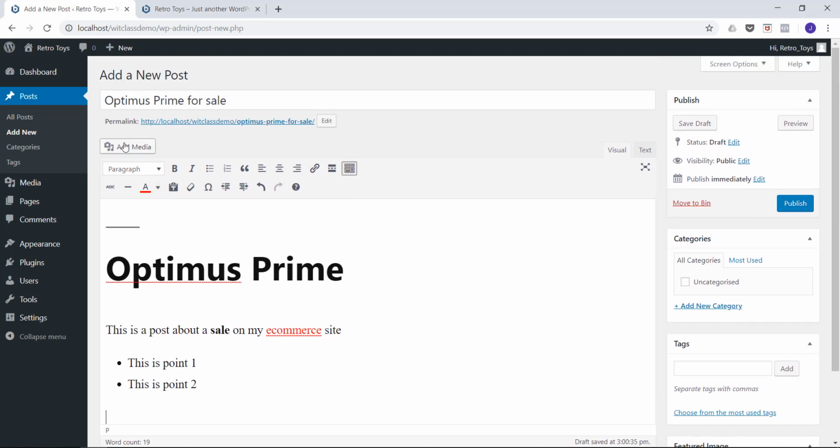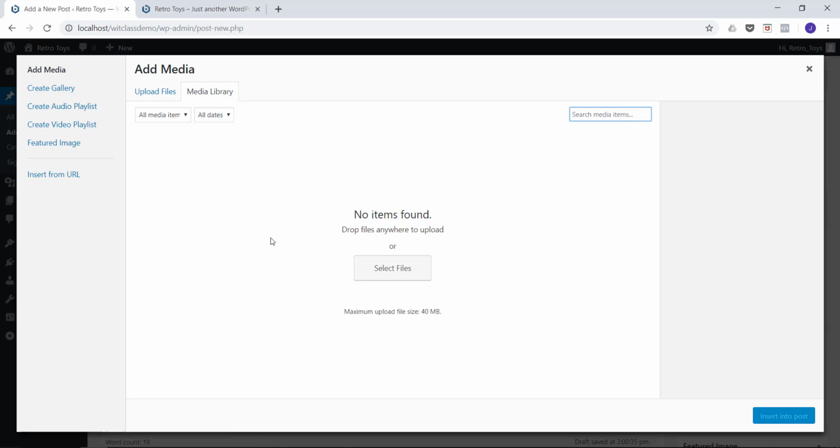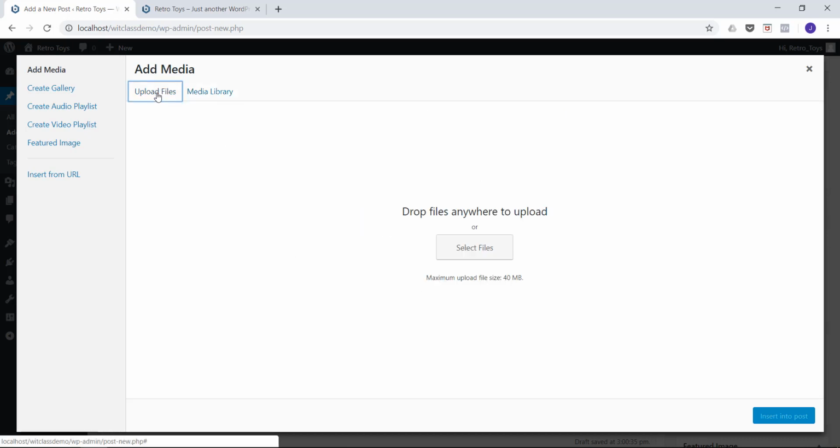I might as well add media. So up here on the button I can click to add media, and I have a media library which currently has nothing in it because, again, this is a fresh install. So my only option here is to upload files. I'm going to click on upload files and select files, or else you can just drag and drop those files.